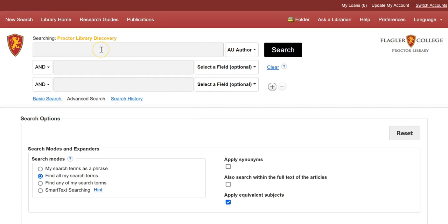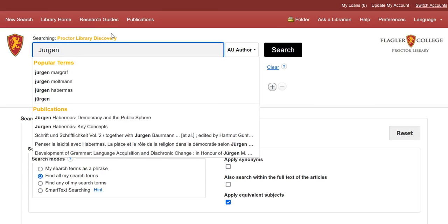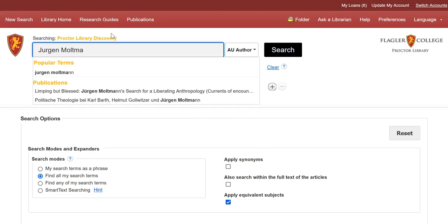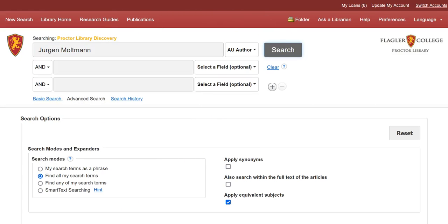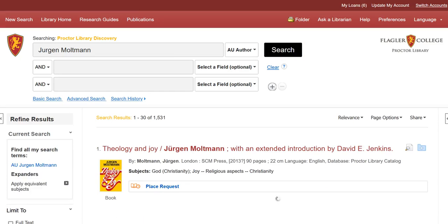I'll put my cursor in the search field here. I'm going to type in the name of a German author, Jürgen Moltmann, and then I'll click Search. The first thing to notice on this results page is that we're looking at 1 through 30 records of 1,531.